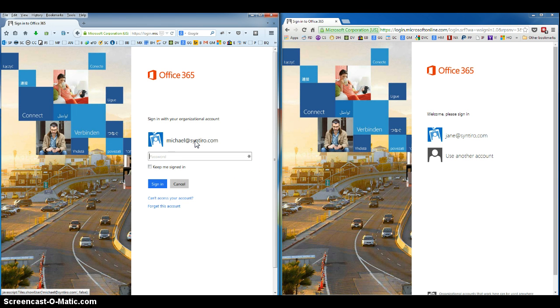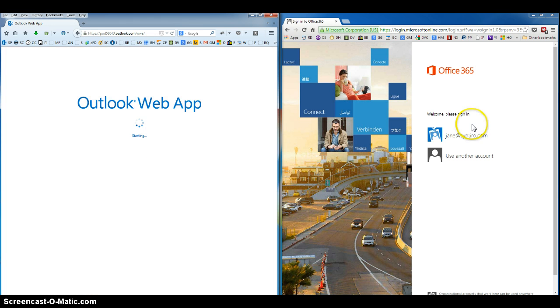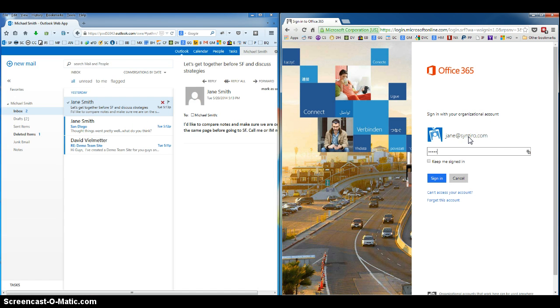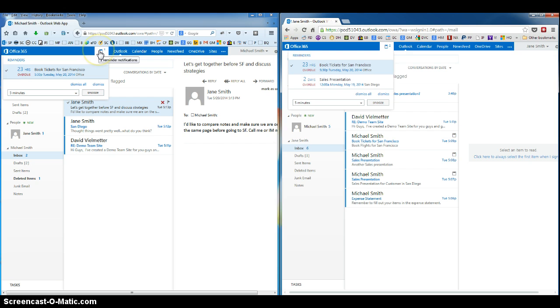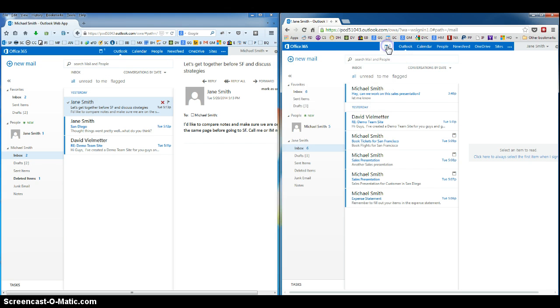I'm going to go ahead and log in as Michael first. And I'm going to log in as Jane as well. So Michael is logged in using Mozilla Firefox, and Jane is logged in using Google Chrome. And by default, when they both log into Office 365, they're taken to their email, which is powered by Outlook Web App. Outlook Web App looks very similar to Microsoft Outlook 2013 and has a similar look and feel as far as communication via email is concerned.